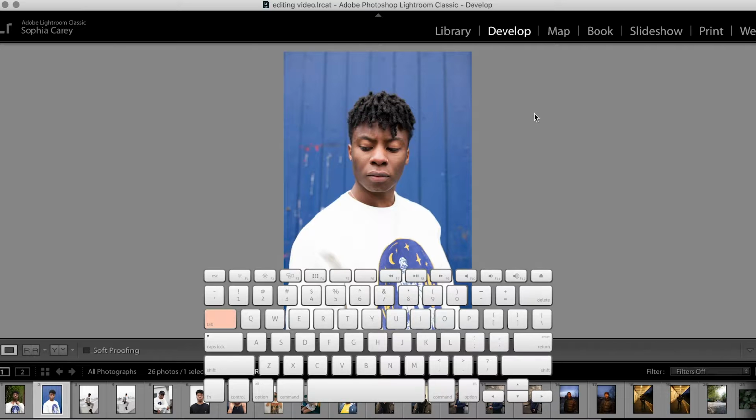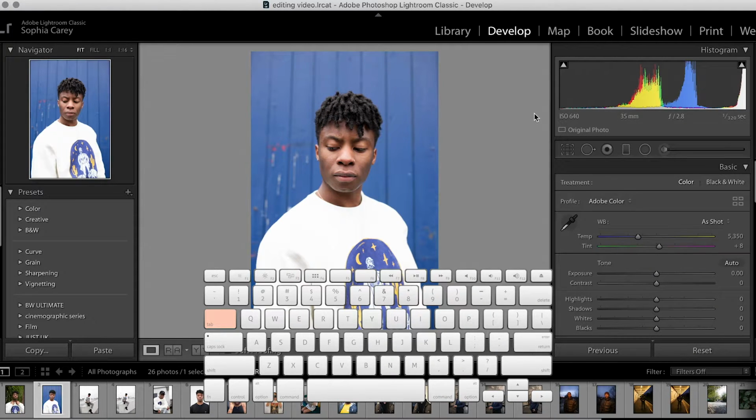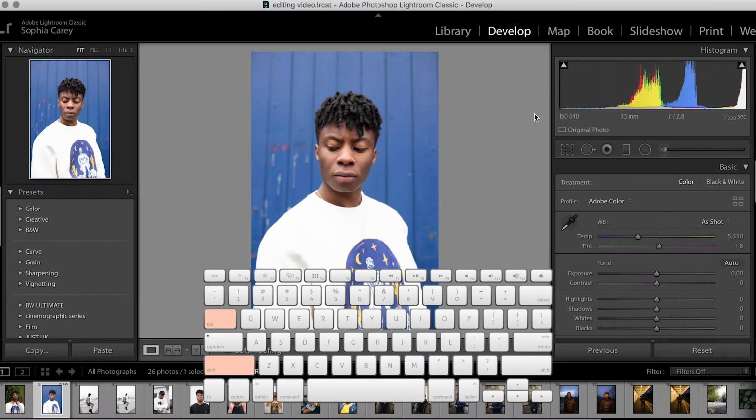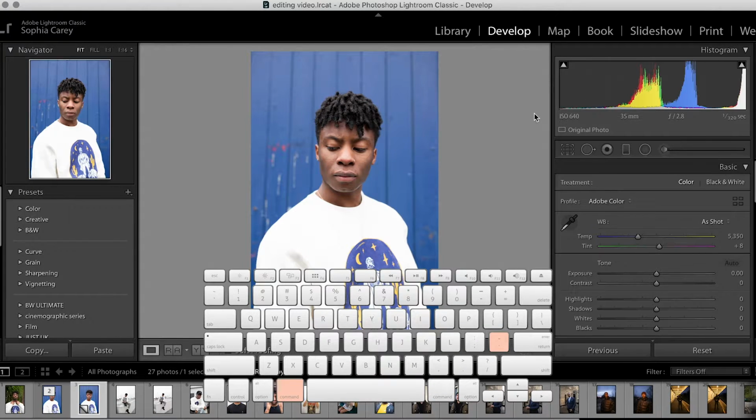We're going to click Tab to close all of the side panels, Tab again to bring it back, Shift Tab to close all panels, and then Shift Tab again to bring it all back. If I press Command and an apostrophe, it will create a virtual copy, which means I have two copies of this image and can edit them both in a different way.